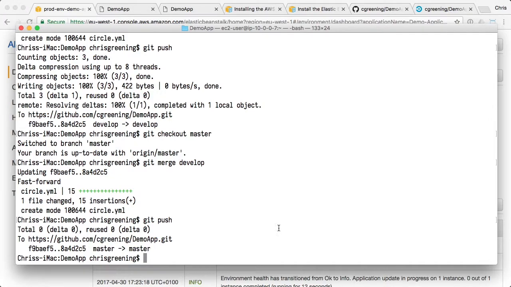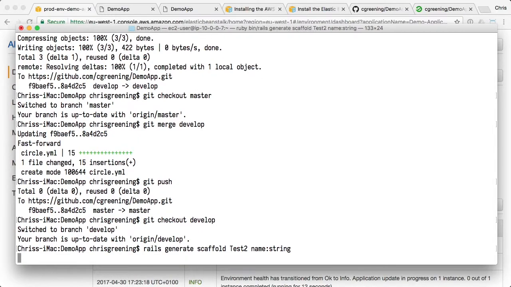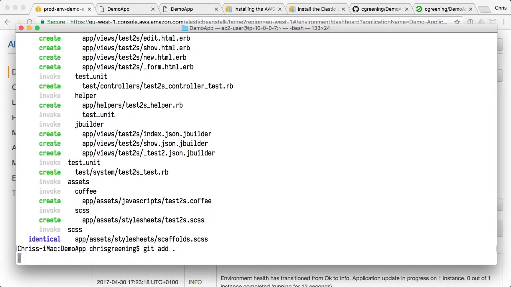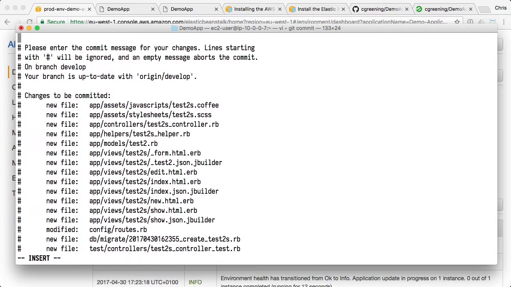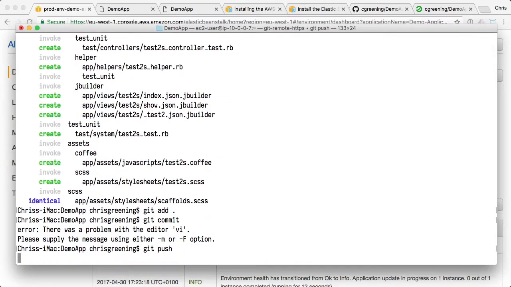So let's check that we can actually deploy develop as well. So we'll check out develop. Let's scaffold another model. We'll add these changes. And we'll push these up to our develop branch.